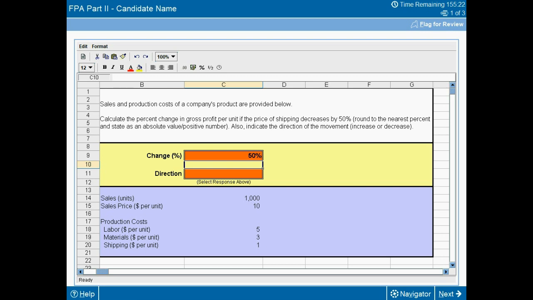In addition to the numeric response answer boxes, task-based simulation items can use drop-down answer boxes, which require you to choose from a drop-down list of answer choices. To make your selection, click in the drop-down answer box. A white box with a down arrow on the right side will appear over the orange answer box.